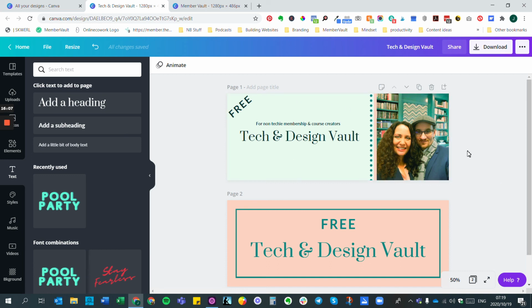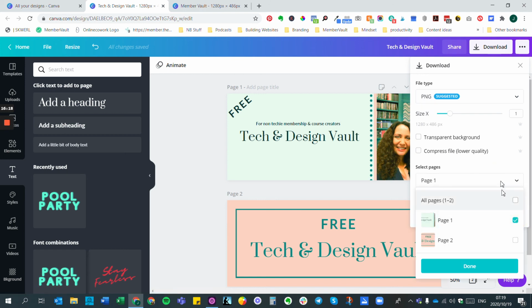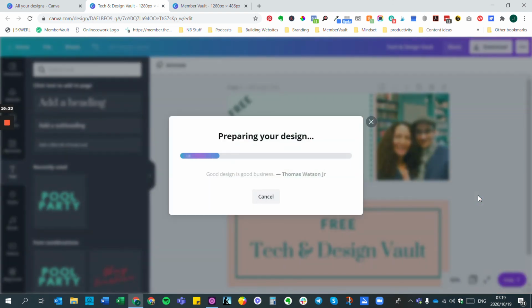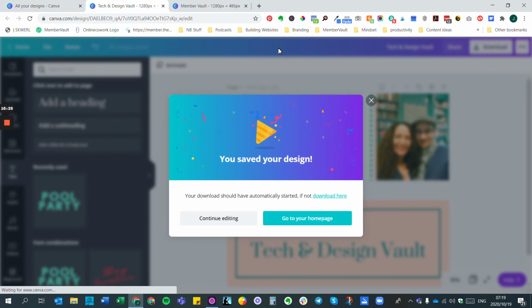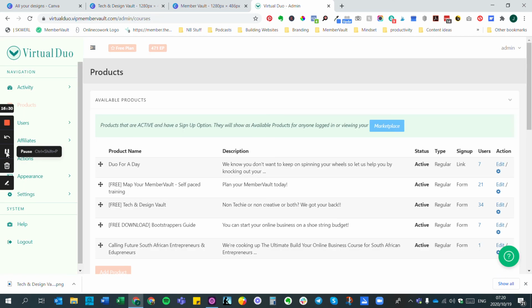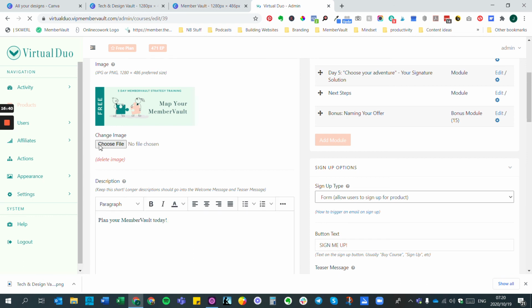So then what you would do once you've got your design, you would then click on the download arrow, and make sure it's a PNG. And then you just select the design that you want to download and download it. Once you have downloaded it, you will then go to your product, click edit, and this is where you would upload it into MemberVault.